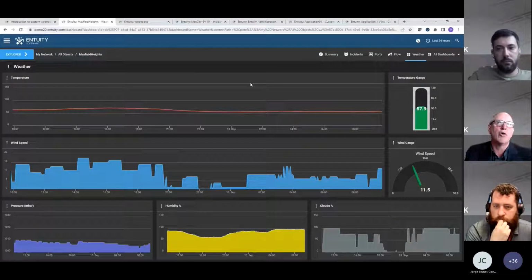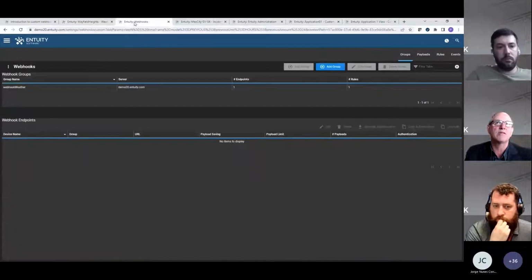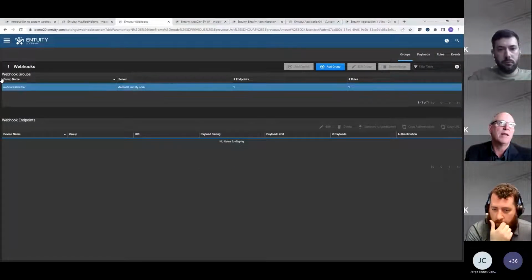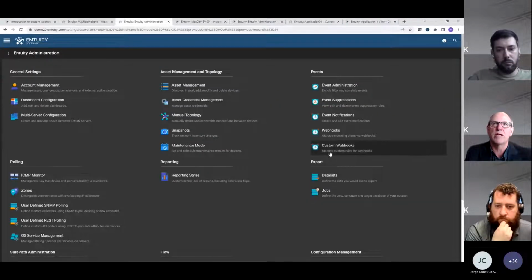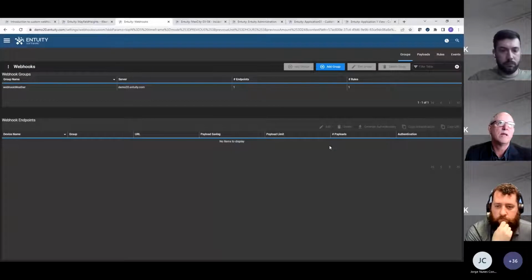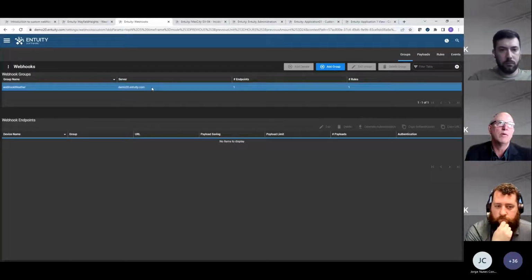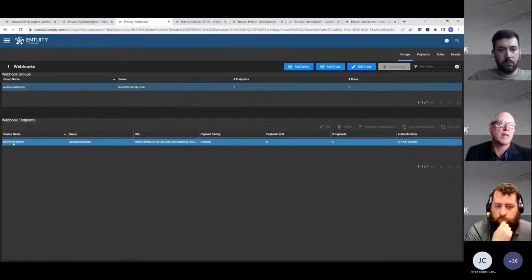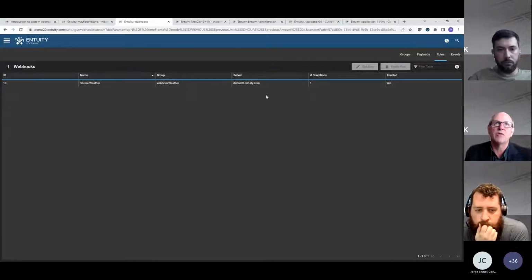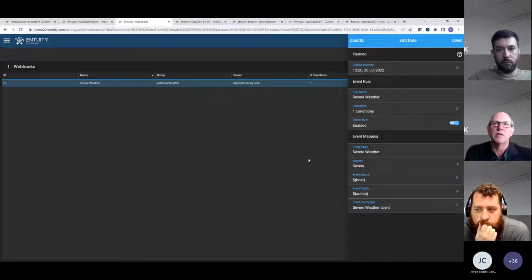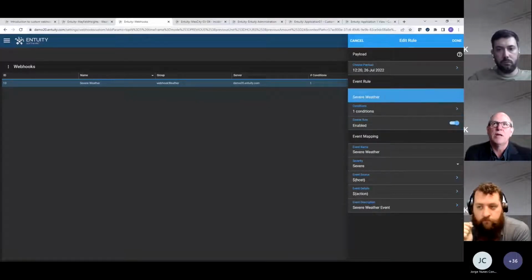But just to show what it looks like, I won't go through the process of building it. If I go to the administrative screens, I'll just go into the custom webhooks menu. And I've built a webhook group for weather, and I've associated the Mayfield Heights object for that as an endpoint. But the piece of this that you want to pay attention to, that again, it's very straightforward in the UI to build this, is, here's the event name that I want to build, the rule that I want to build.